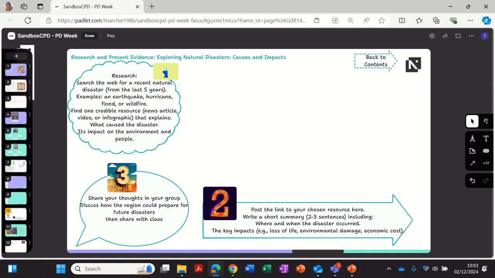And finally, on here we have research and present evidence exploring natural disasters, causes and impact. So this one I want the students to research. So I want them to search the web for a recent natural disaster from the last 5 years, so an earthquake, a hurricane, find a credible source that explains what caused the disaster, its impact on the environment and people. And then they share their thoughts in the group, discuss how regions could prepare for future disasters, and then they post the link to their chosen resource on here, write a short summary, so 2 to 3 sentences, and where and when the disaster occurred.